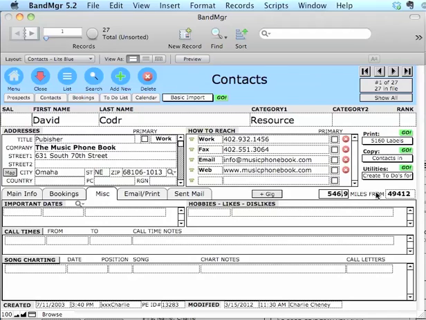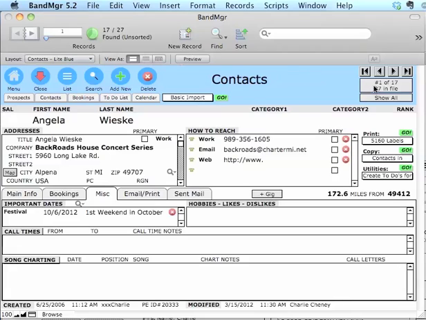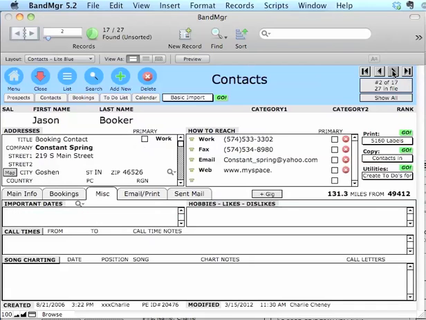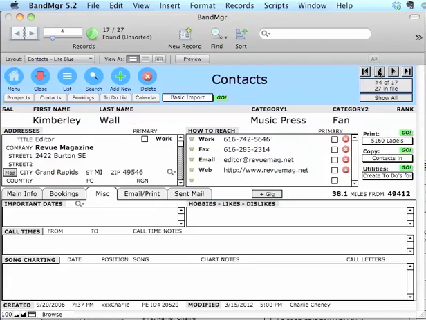We already know that we can do a search just by hitting the search button and typing, okay, I want to find all people, let's say, with less than 200 miles away. And then I can just hit the enter key and it finds those records. So you see it found 17 records of people less than 200 miles away. As we click through, you see they're all less than 200 miles away. But here's one that's less than 50 miles away.